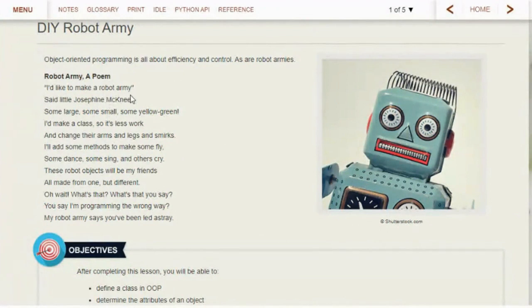I'd like to make a robot army, said little Josephine McNee. Some large, some small, some yellow-green. I'd make a class so it's less work and change their arms and legs and smirks. I'll add some methods to make some fly, some dance, some sing, and others cry. These robot objects will be my friends, all made from one but different. Oh, wait, what's that? What's that you say? You say I'm programming the wrong way? My robot army says you've been led astray.